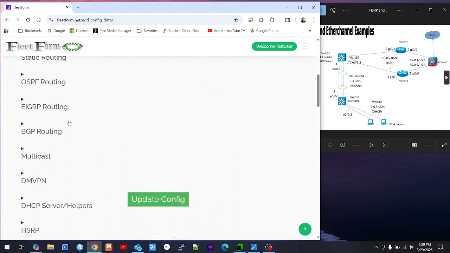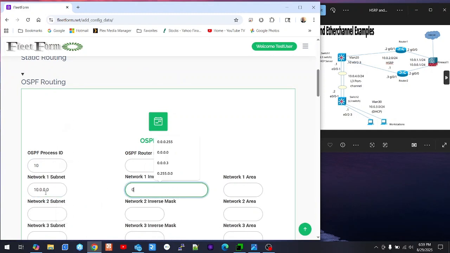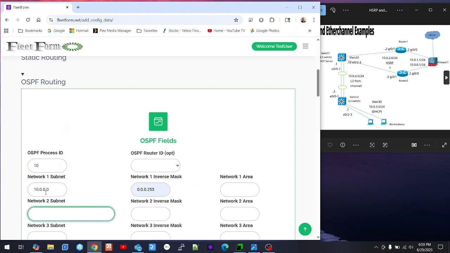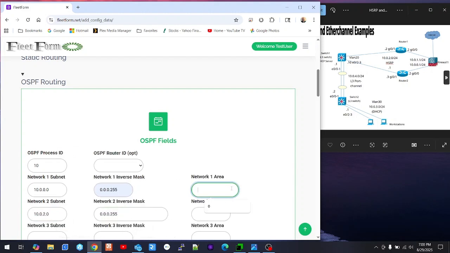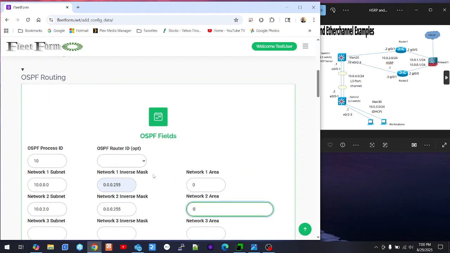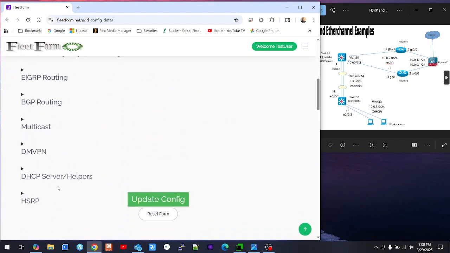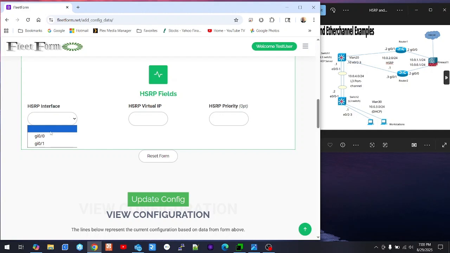Now, configure OSPF quick. We're going to advertise 10.0.0.0, and we're going to advertise 10.0.2.0, and they're both going to be in area 0. Wonderful. Now the last piece we need to hit, as we did with router 1, is our HSRP config.